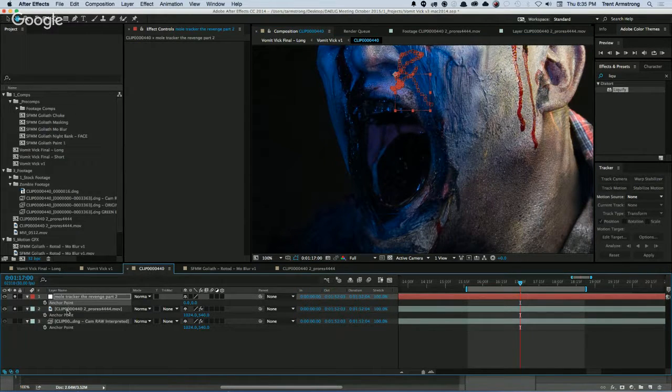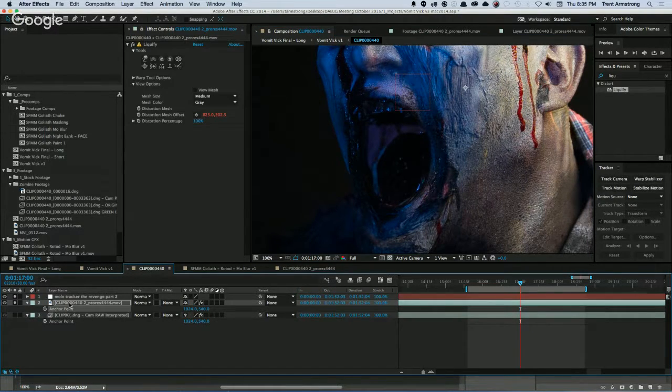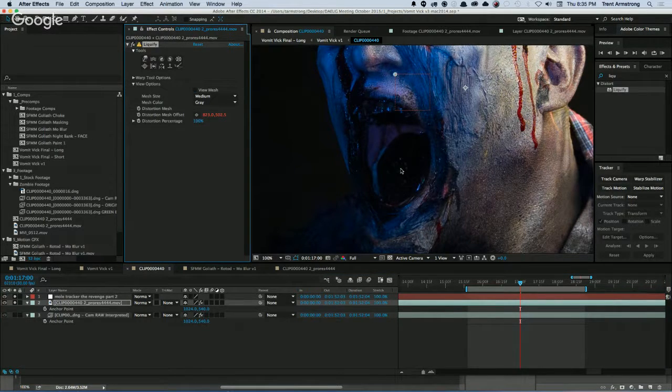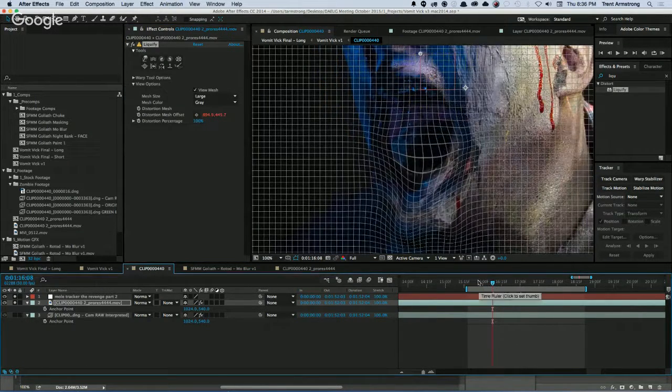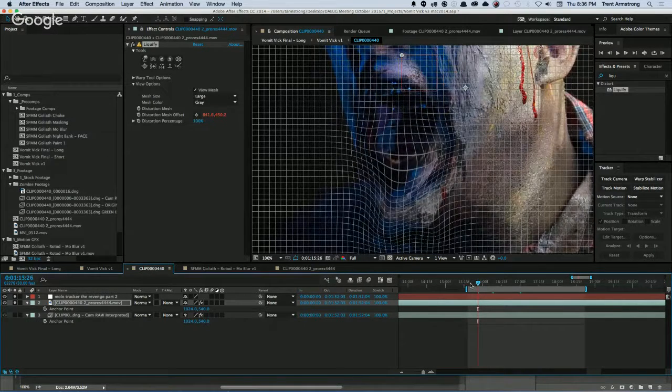So now I've got my liquify tool that's expanding his mouth, and I've got it tracked to his mole, basically. So now when he moves, my mesh moves with him. Does that make sense? Yeah.